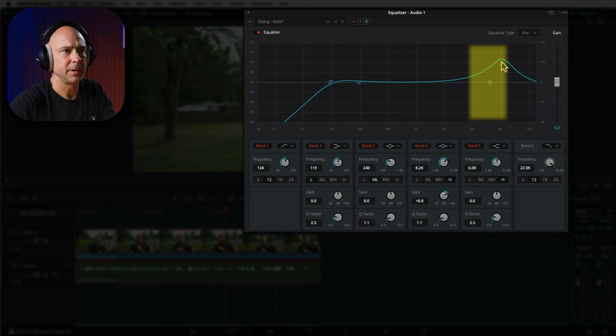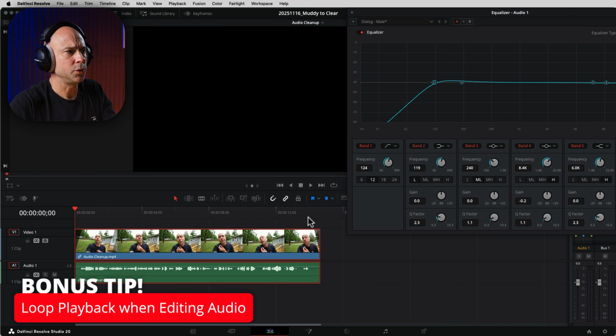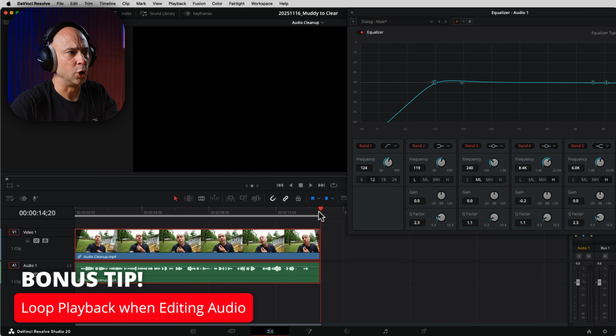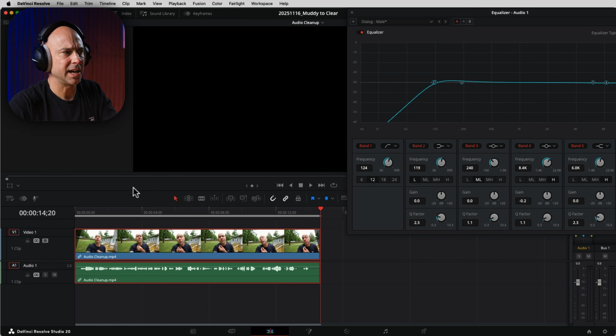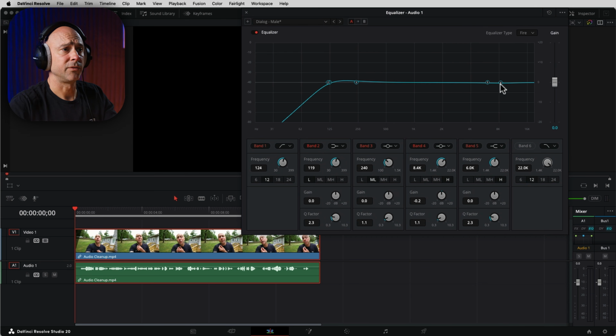So let's play through our clip, and all I'm going to do is grab point 4 and bring it up and see how that's sounding. Another little bonus tip here for you. If you set in and out points here, press O for an out point, and I hit this little button, it's going to loop it for us so we don't have to stop it and start it again while we're making our adjustments. It'll just do it automatically for us. So let's see what we can do with our point number 4 here.